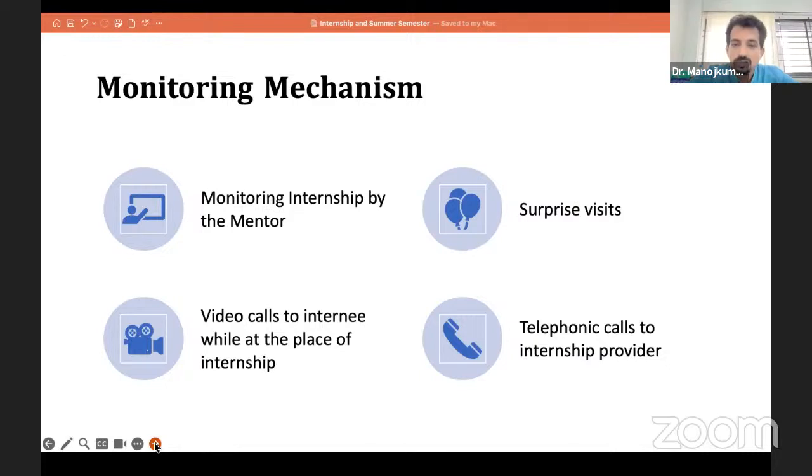So mentors will be continuously observing your internship activity through different methods, or they can devise their own methods and follow up as to whether you are doing internship in a particular place or not, whether you are doing it seriously or not. So this is a monitoring mechanism with respect to internship.